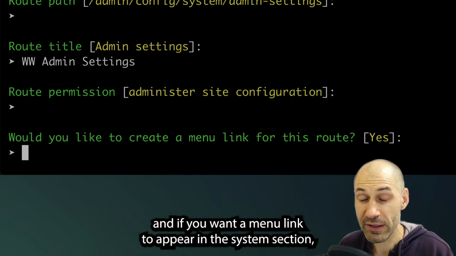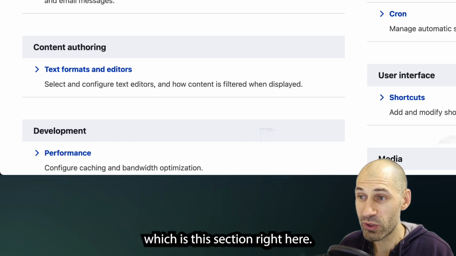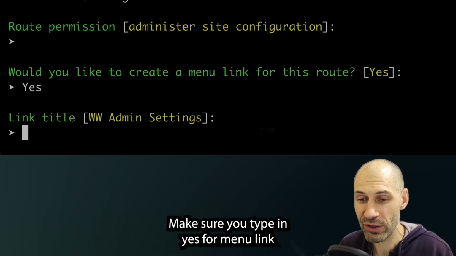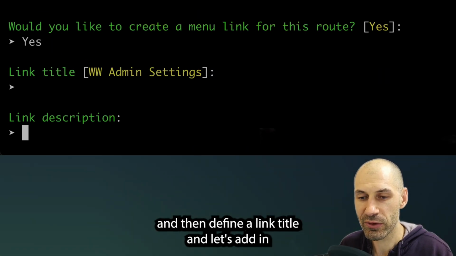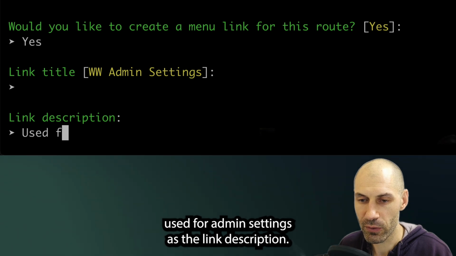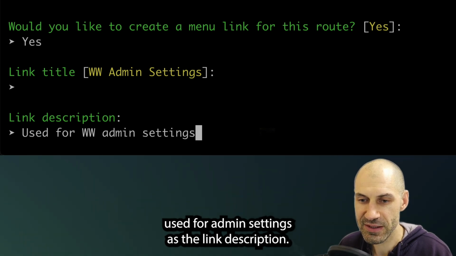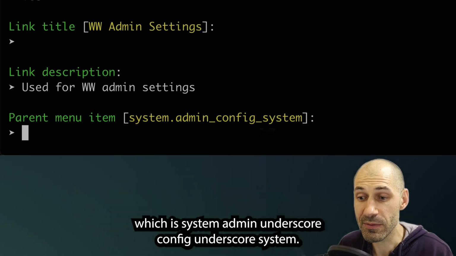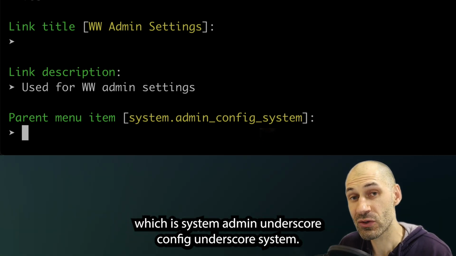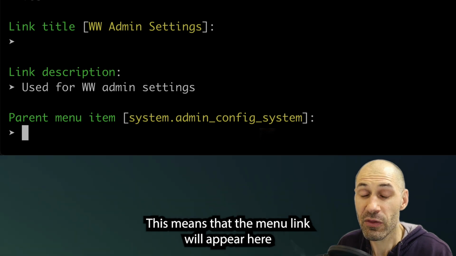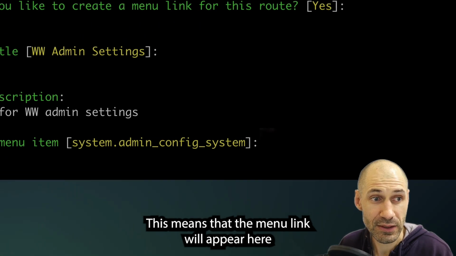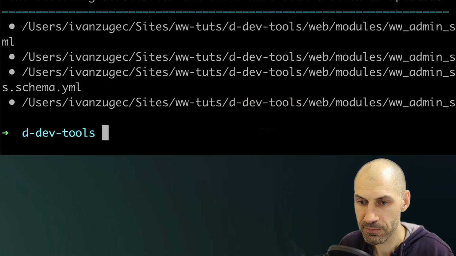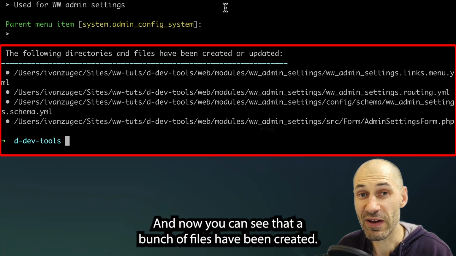And if you want a menu link to appear in the system section, which is this section right here, make sure you type in yes for menu link and then define a link title. And let's add in used for www.admin-settings as the link description. Leave this set as the default option, which is system admin_config_system. This means that the menu link will appear here in the system section. So leave it as the default. And now you can see that a bunch of files have been created.